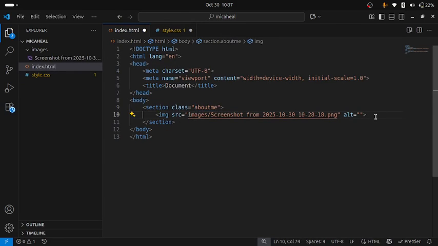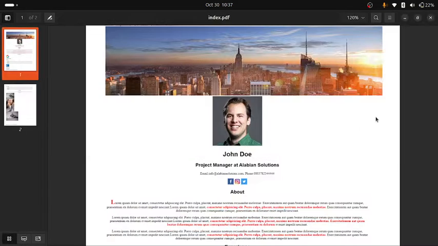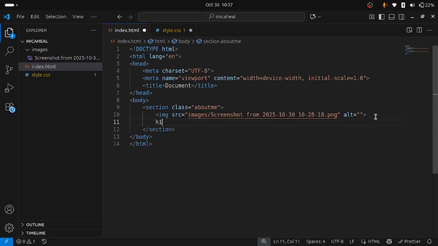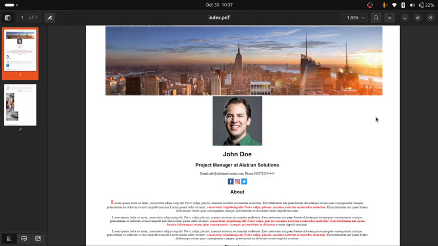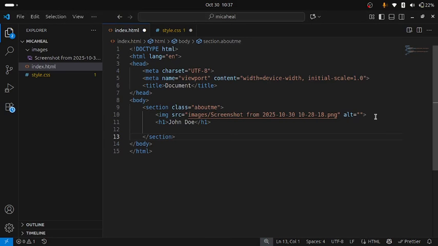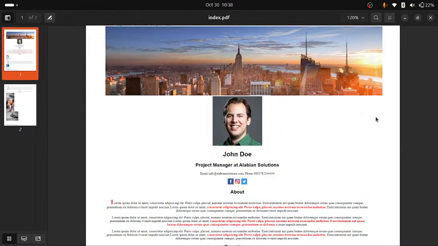So now inside it, what else do I have? I have h1, that's John Doe, right? John Doe. The next thing I have there is project manager. That's what the person does, the person's role, right? Project manager. So it can be, let's say, h3. Let's give it h3. So project manager.